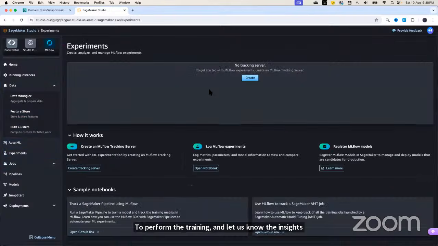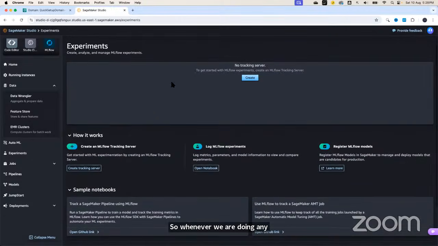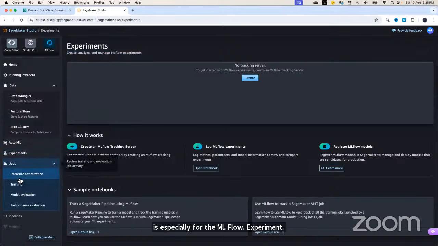And we have Experiments. Now, Experiments is a place where we can manage and track the experiments that we have conducted inside SageMaker. So whenever we are doing any experiment with our notebook, we can log those experiments over here. This is especially for the MLflow experiment. Then here we have the jobs.